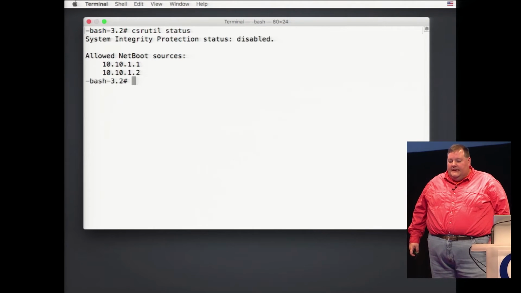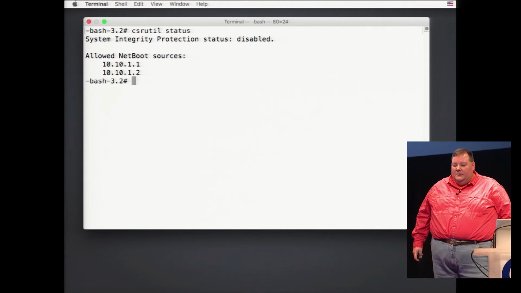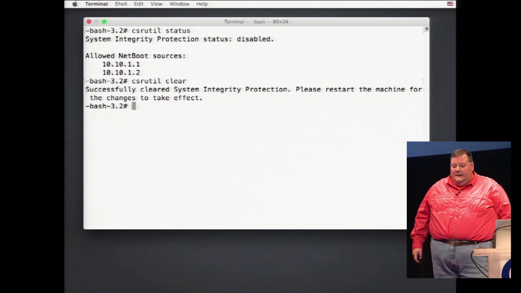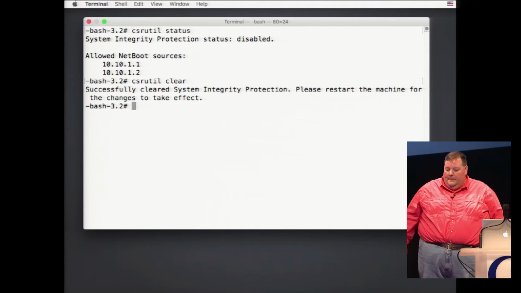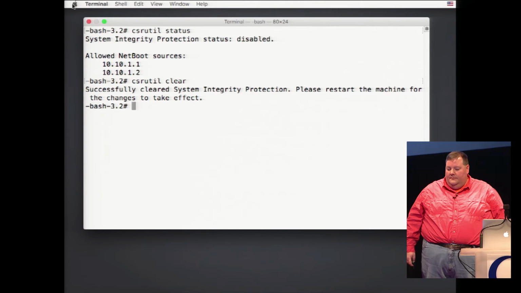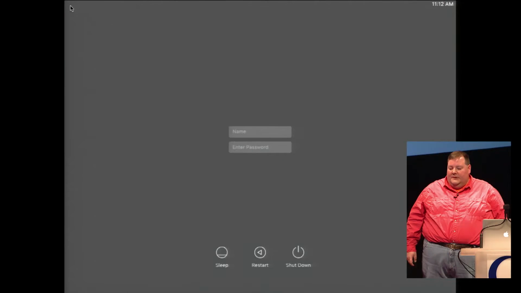Let's go ahead and run csrutil status. Shows us that SIP is disabled, and I've got a couple of allowed NetBoot sources. So next, let's go ahead and run csrutil clear. All right, successfully cleared, which means we're back to the factory defaults. Now let's go ahead and restart the machine. Okay, let's go ahead and log in.